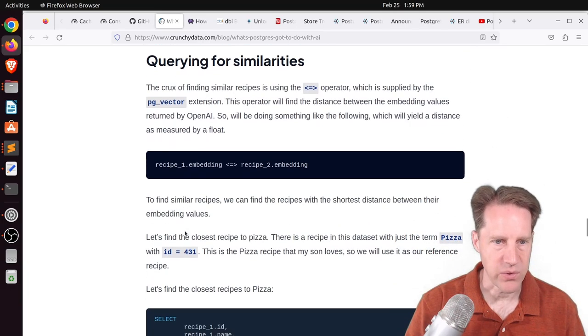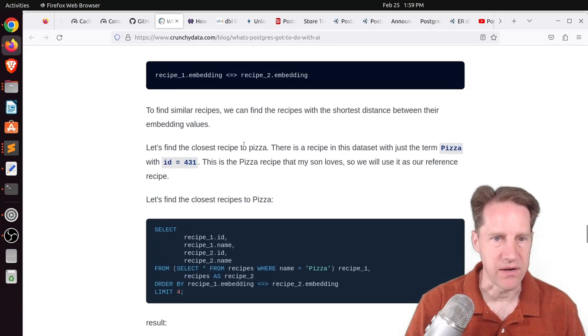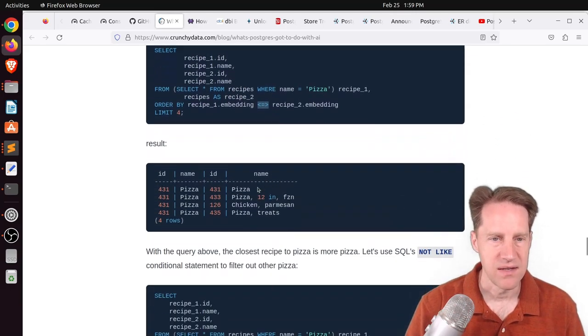And then they use the following queries for doing similarity. So basically, they had a pizza recipe. They wanted to say what recipes are similar to pizza. So they use this query, finding the pizza recipe, and they say, all right, what other recipes are close to that based upon the embeddings? And then they got back a number of different recipes here, basically three different pizza ones and chicken parmesan.